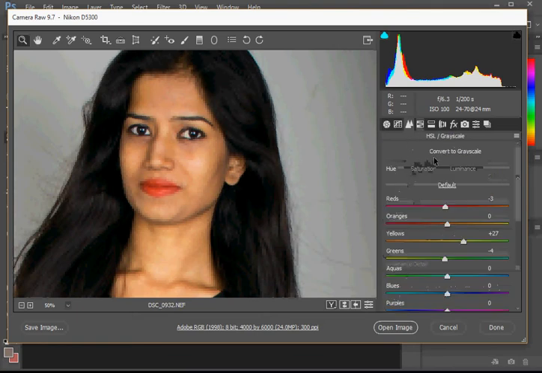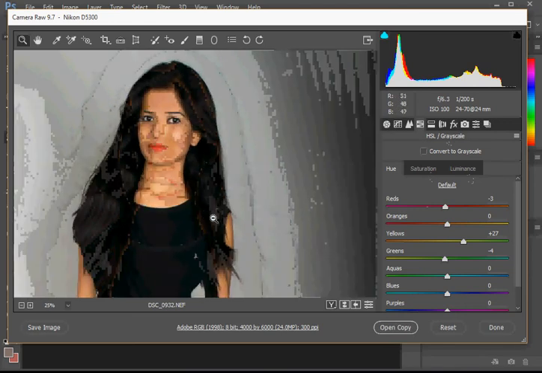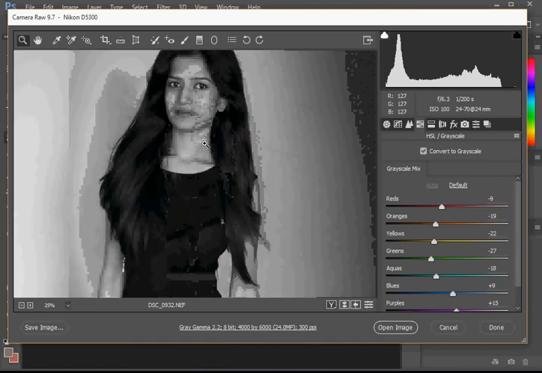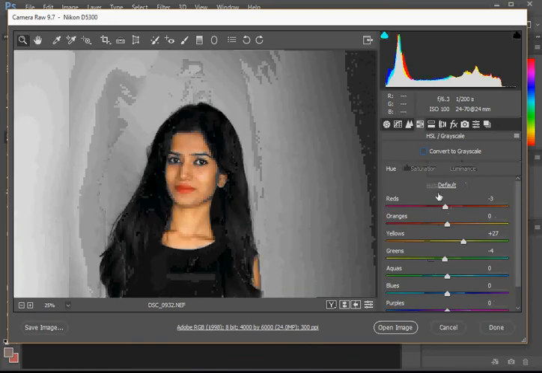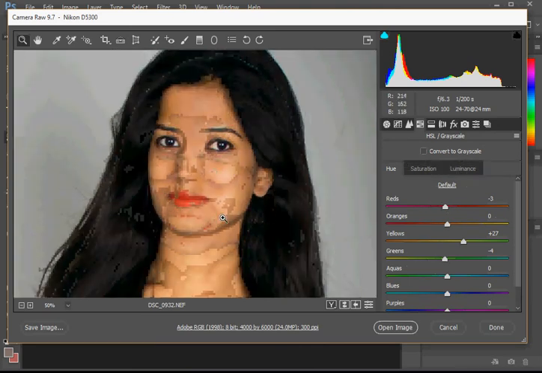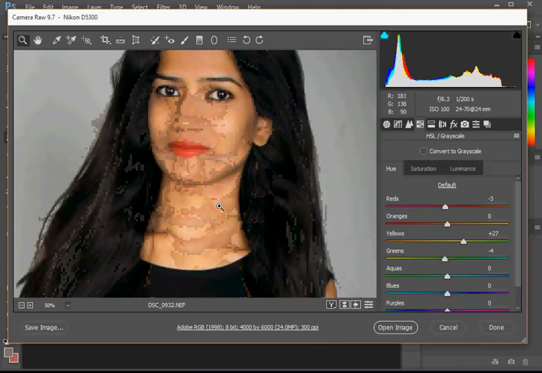Now this is where we're going to talk about HSL, which is hue, saturation and luminance, and or grayscale. You can completely change the picture to grayscale by clicking convert to grayscale, where it will become a black and white picture. Some people like black and white pictures, some people don't. So what is this actually? HSL is basically concentrating on specific objects and increasing the spice on a specific color.